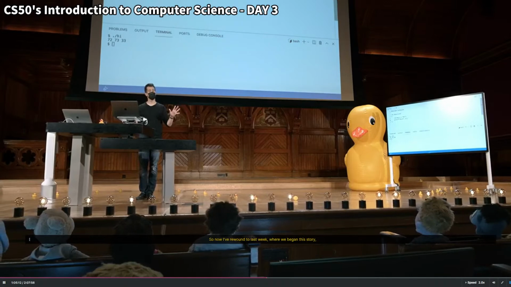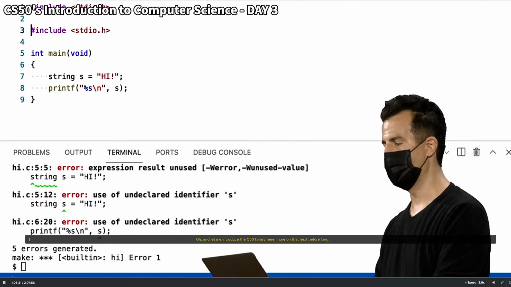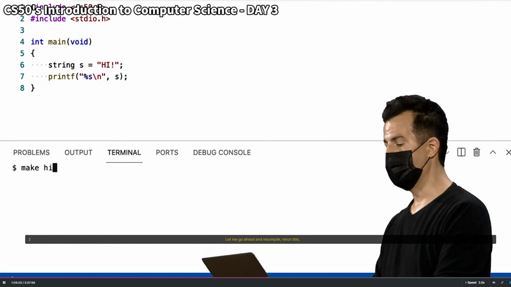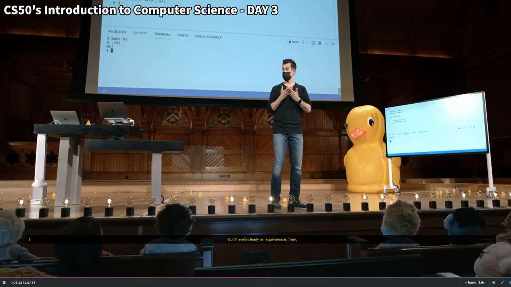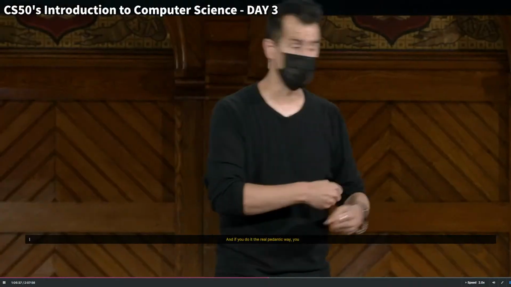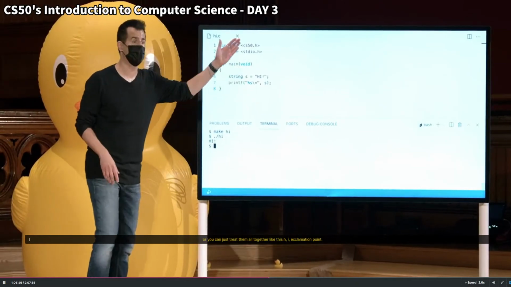So now I've rewound to last week where we began this story, but you'll notice that if we keep playing around with this, whoops, what did I do? Oh, let me introduce the CS50 library here. More on that before long. Let me go ahead and recompile, rerun this. We seem to be coding in circles here. Like I've just done the same thing multiple different ways. But there's clearly an equivalence then between sequences of chars and strings. And if you do it the real pedantic way, you have 3 different variables, C1, C2, C3, representing hi exclamation point, or you can just treat them all together like this, hi exclamation point.